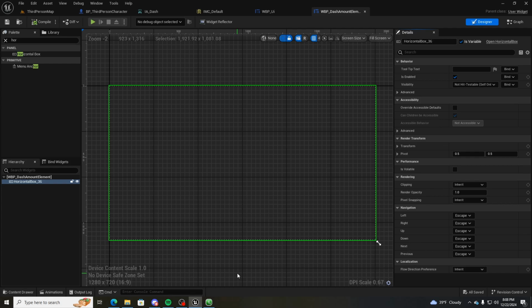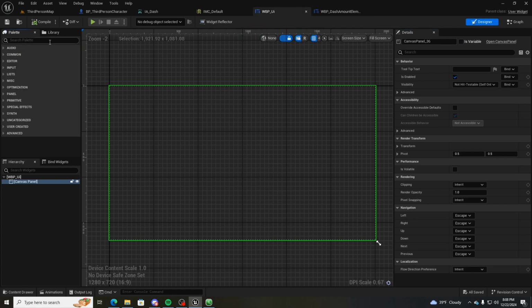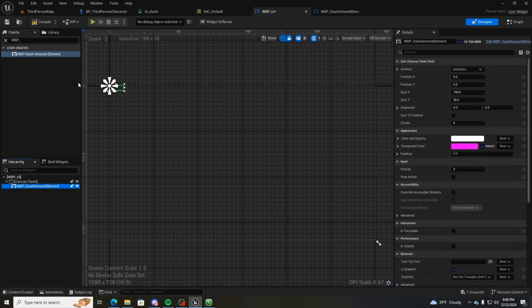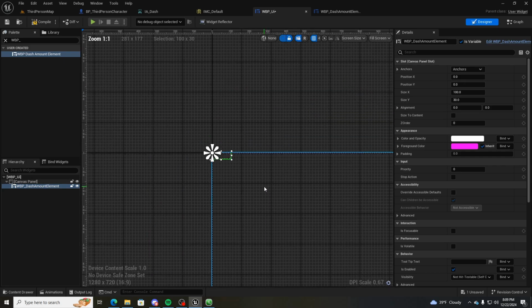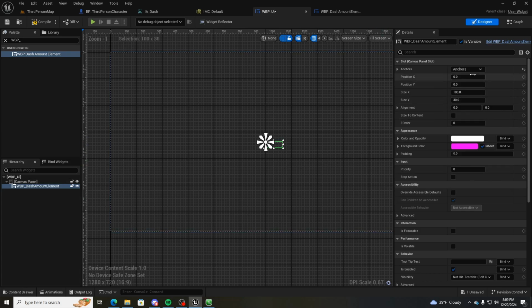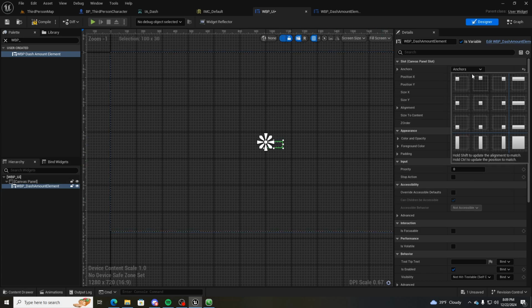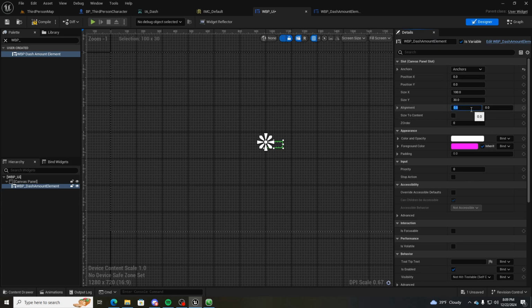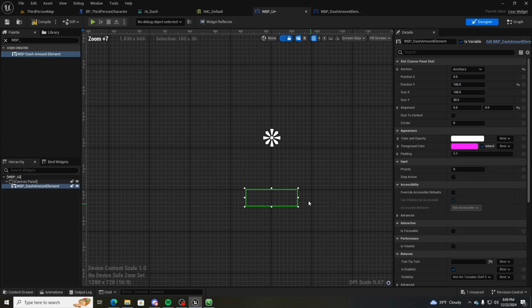And real quick, before we continue, let's go back to our widget blueprint UI, and then here in the palette, let's search for widget blueprint underscore dash amount element. Drag this and put this underneath the canvas panel. Now we have our dash element right here. Let's go ahead and move it. So let's open up our anchors. Let's hold control and then click the middle one, which is the one right here. Set its alignment to 0.5 and 0. And then let's just move this down by, say, 100. Boom. And now we have our dash element right there.